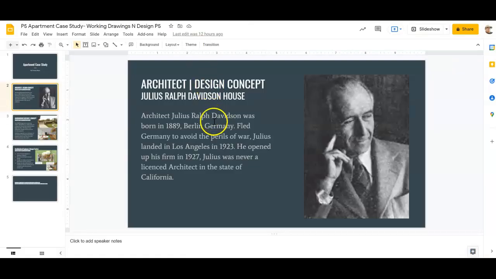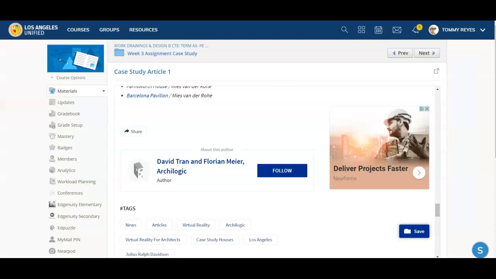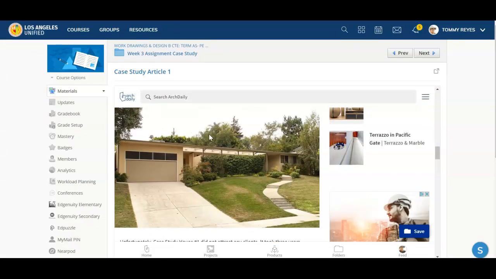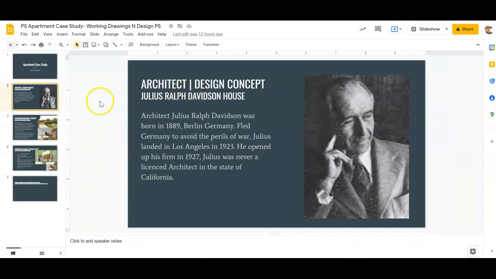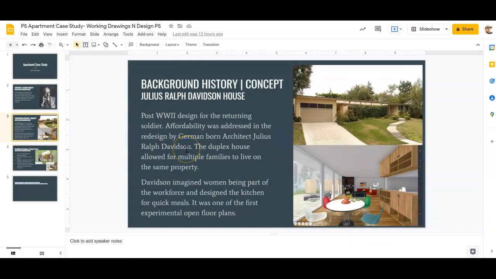And so we got the architect design concept. So this is Julius Ralph Davidson house that we are studying, and that is this article here. And basically this was a post-World War II design for the returning soldier. Affordability was addressed in the redesign because the first design wasn't really a viable solution for these soldiers because of affordability, and they just really didn't quite like them.